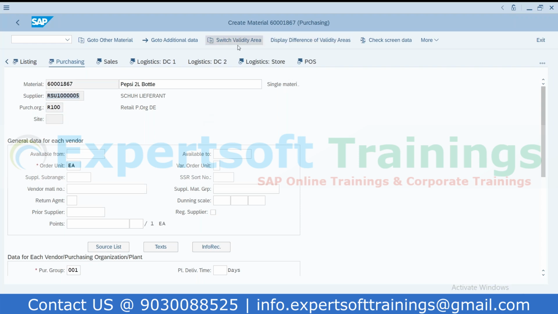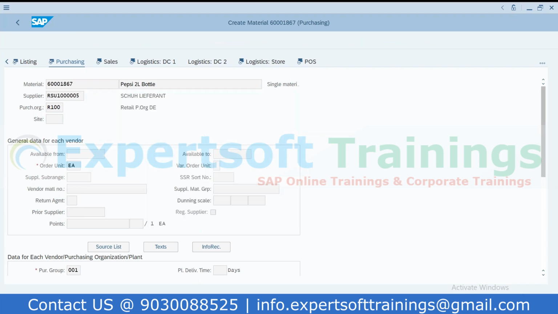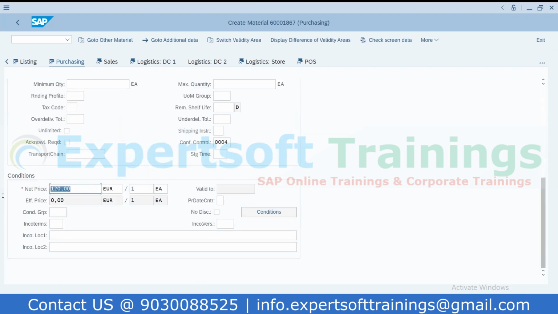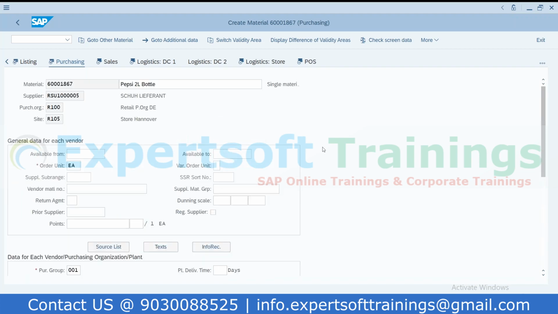We can do that if we switch the validity area and put a store like R105, and we can have a specific price for R105, like 125. We can also do that, but that's not a very common case in retail. We always have the purchasing price at the purchase org level.